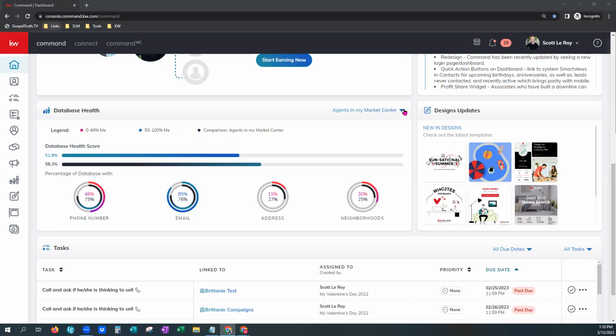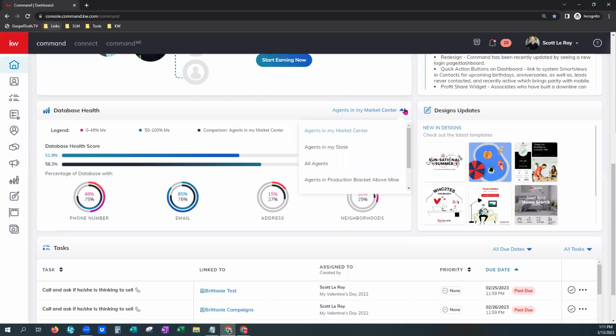And you also see, again, be looking for those action buttons or the menus right here, especially when you see carrots like this, the little upside down triangle. That means we've got a menu hidden there. So you can come in here and compare through all these different options, look into production, also all agents, agents in your state, and agents within your market center to see how you're comparing. A little healthy competition there.